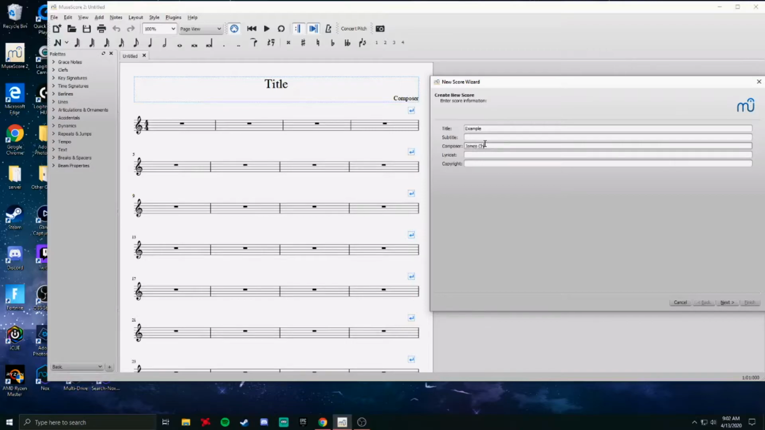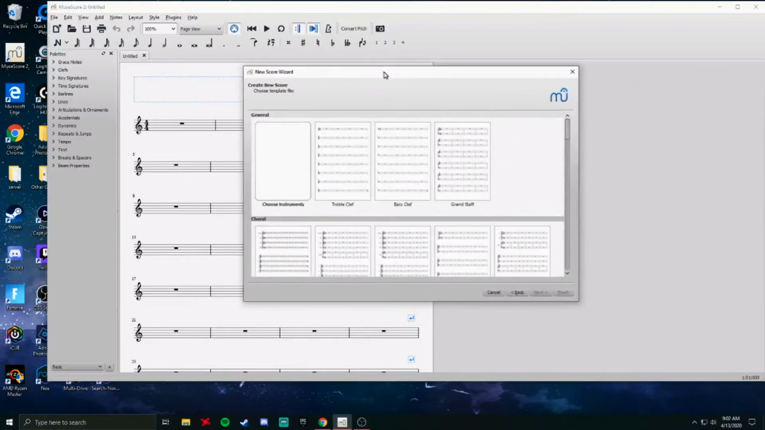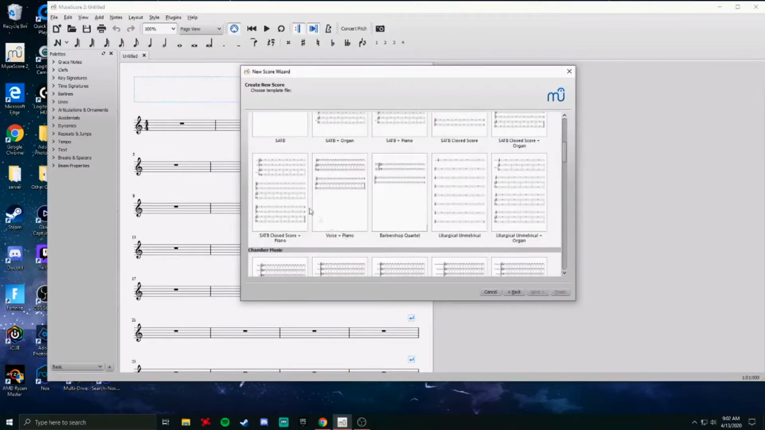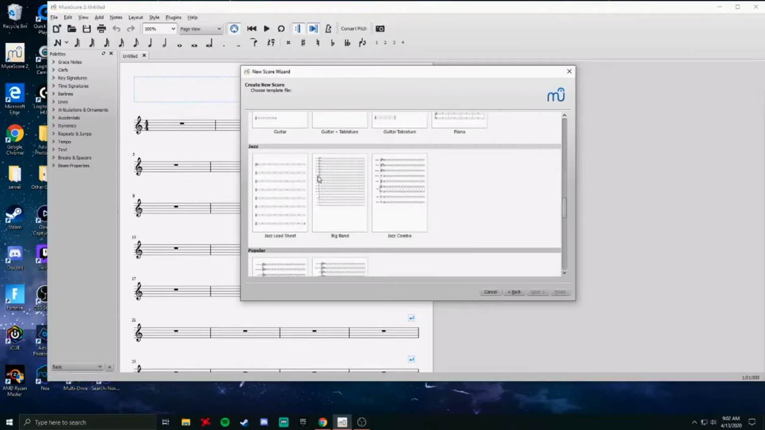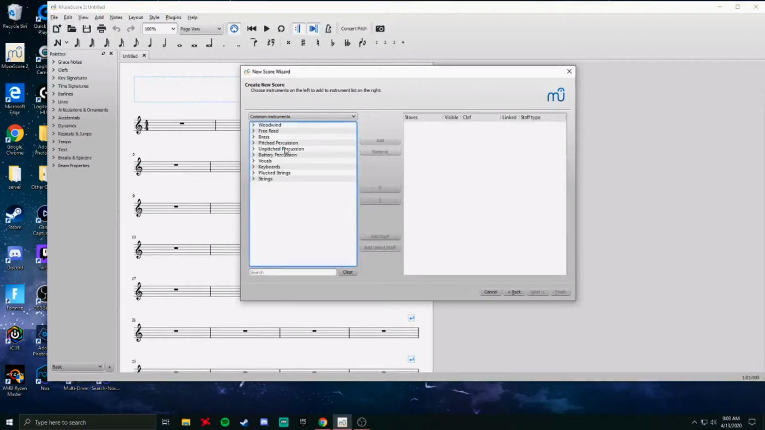Composer, I'll write my name. Why not? After that, you can press next. So here, you're going to be given a few options. You're going to be given the general, which has choose instrument, treble, bass, grand staff. And then if we're doing choir and stuff like that, we have options down here, and there's just a whole bunch. I would suggest the easiest way to do it is simply just press choose instrument.